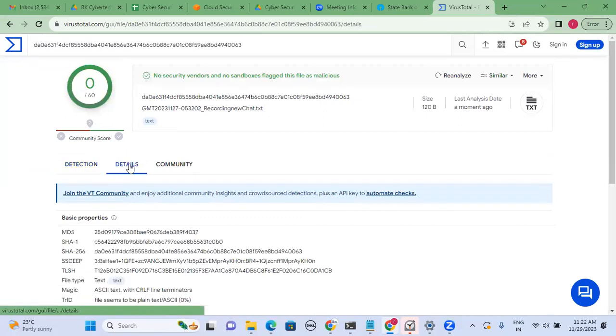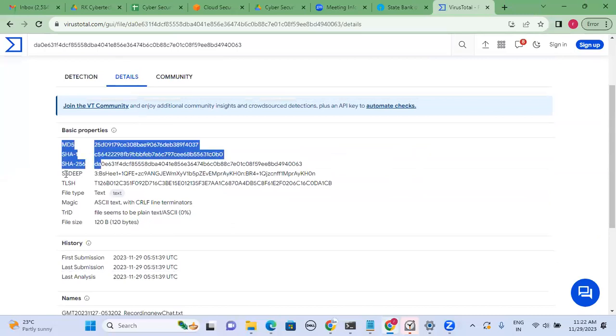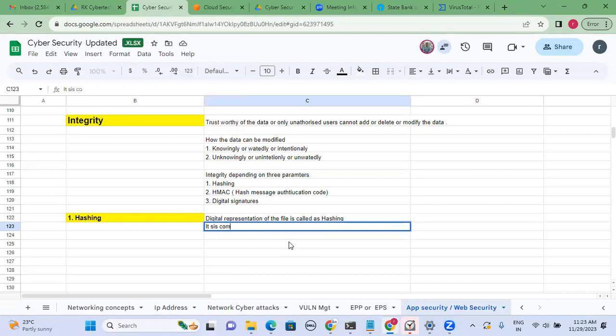Now I'll go to the details tab. Now you can see MD5, SHA1, SHA-256, SSDEEP, TLSH. All these are hashing algorithms. Hashing is the digital representation of the file. What is the digital representation? Either MD5 or SHA1 or SHA2 or SSDEEP. It's a combination of both characters or alphabets and numbers. That is called digital representation. You got it right? Yes, sir.